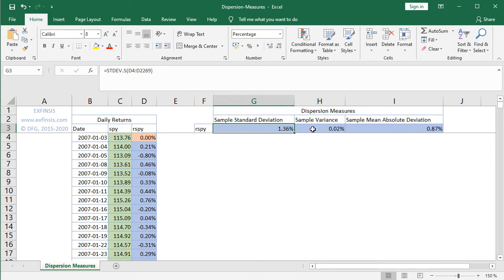So then we calculate the sample variance. This is found at H3, and it is equal to, and within the formula bar, we see VAR.S, that's sample variance built-in Excel function, also from D4 to D2269. And last, we have the calculation at I3 of the sample mean absolute deviation. So we select it, and we see within the formula bar that we have equals to.